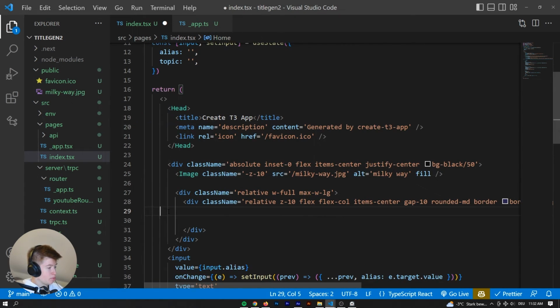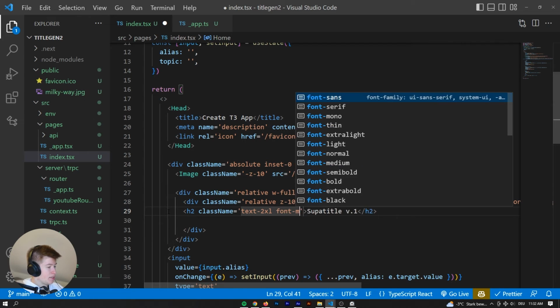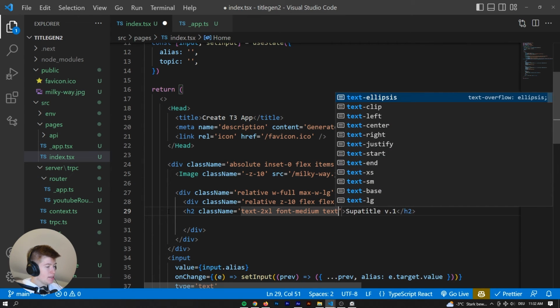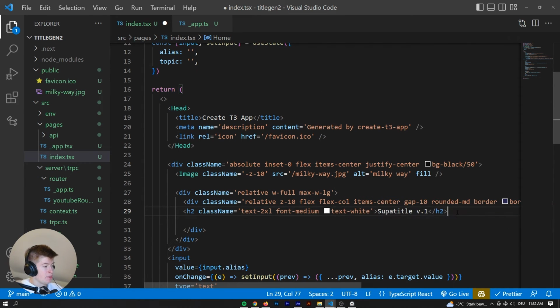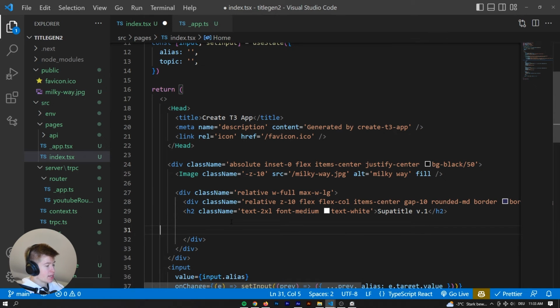In here, we're going to have our main title. So that's going to be an H2. It's going to be super title v1. That's what I decided to call it, with a class name of text-2xl, font-medium, and text-white. There we go. Great, now we can get started on the input fields, make them look better.